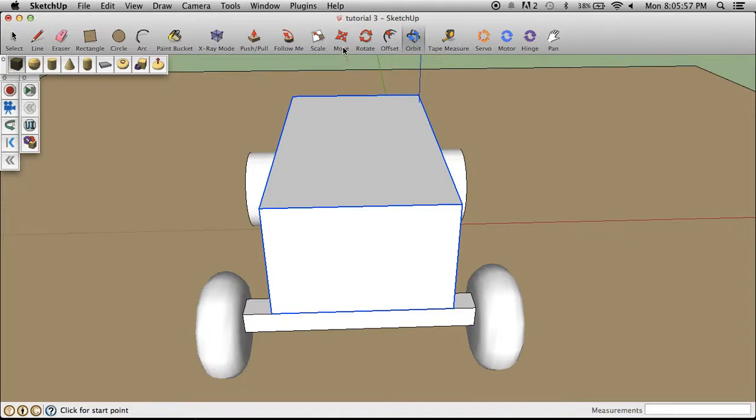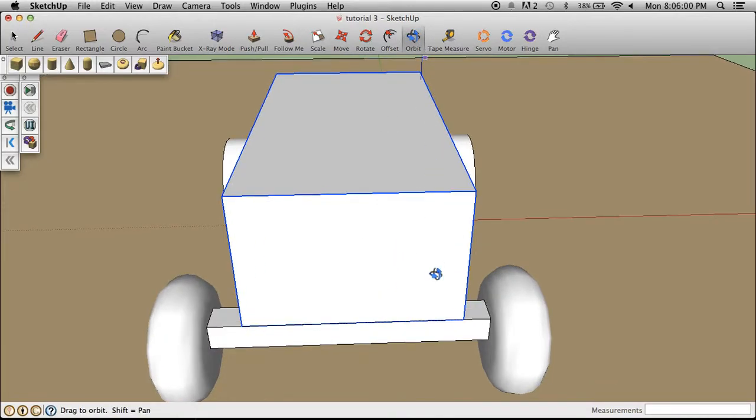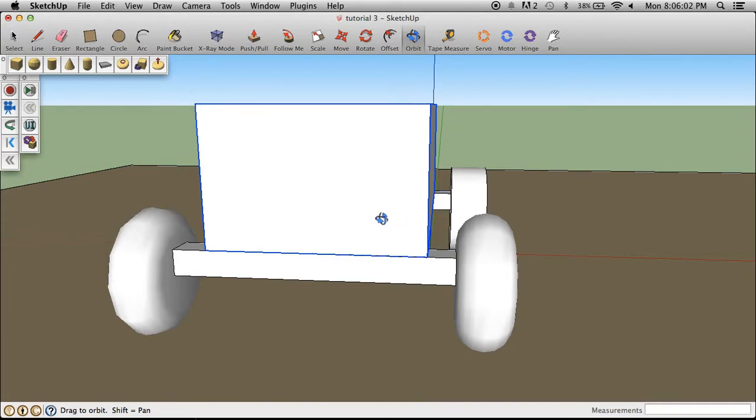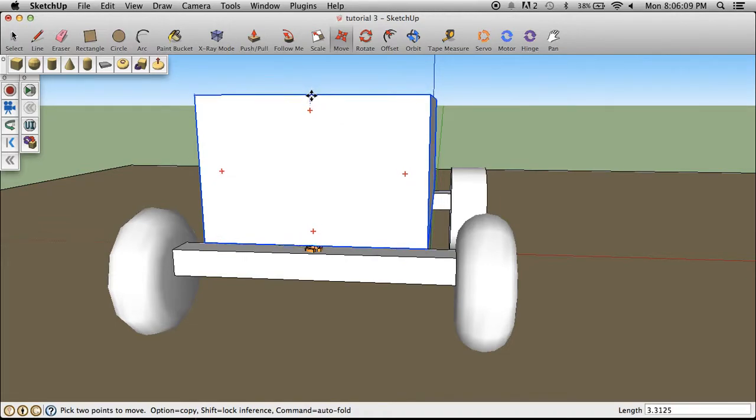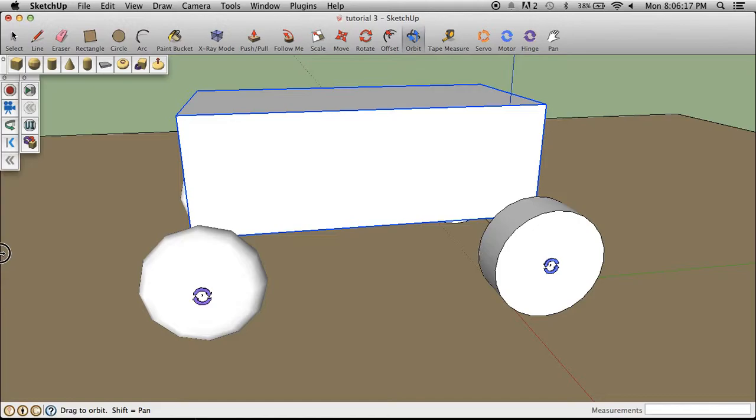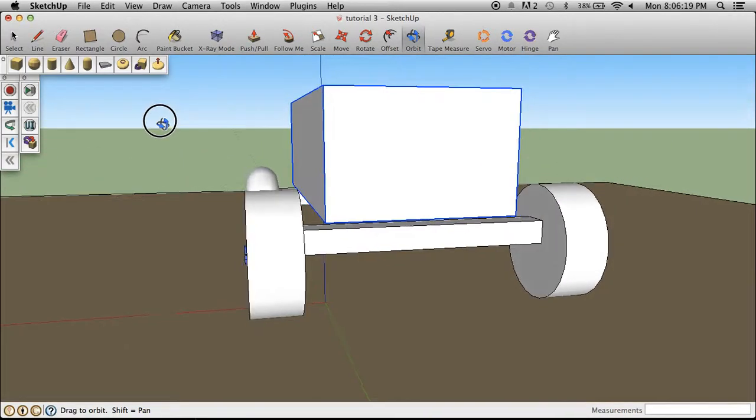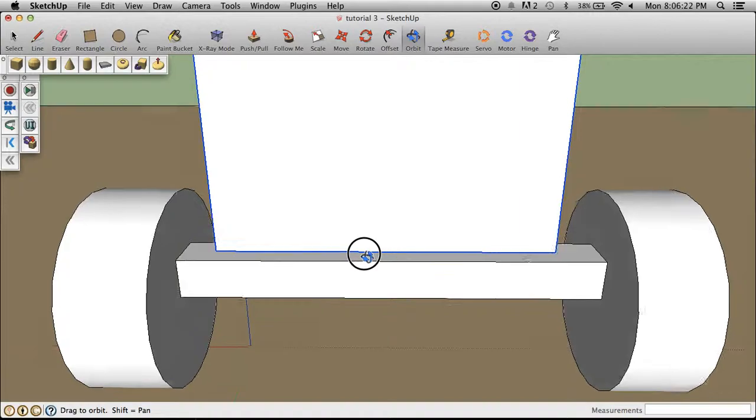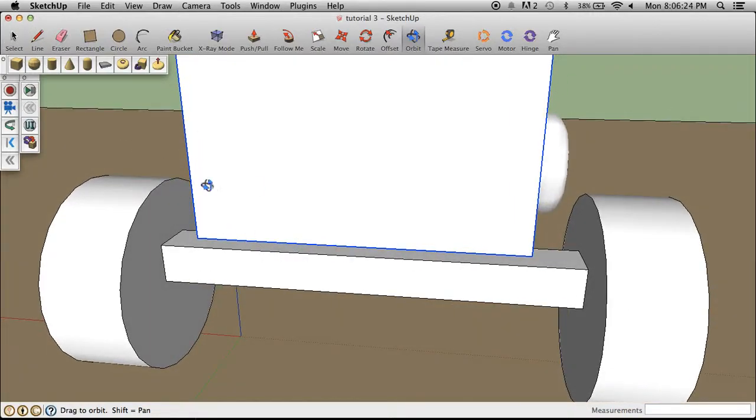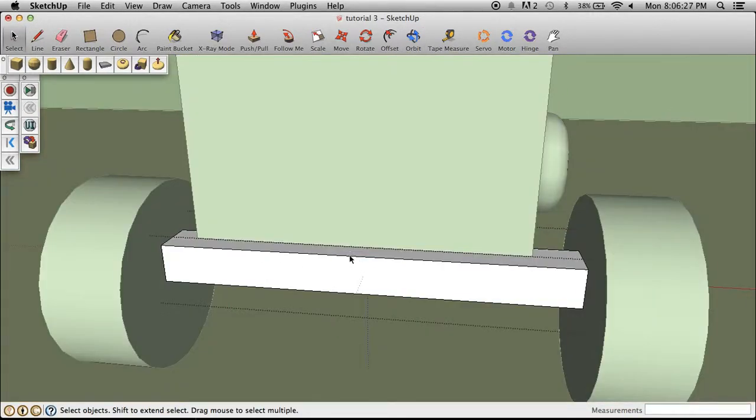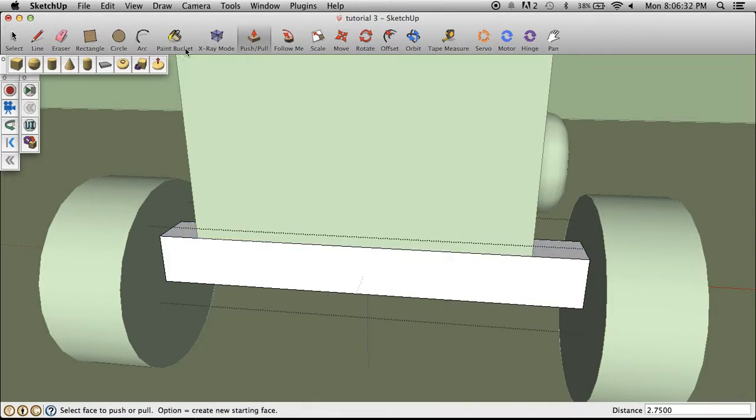I don't want it that low because otherwise it will mess with my front servo, I'm pretty sure. So I can move it up a little bit. And there. Now I can select that tool and push pull to there. Select.